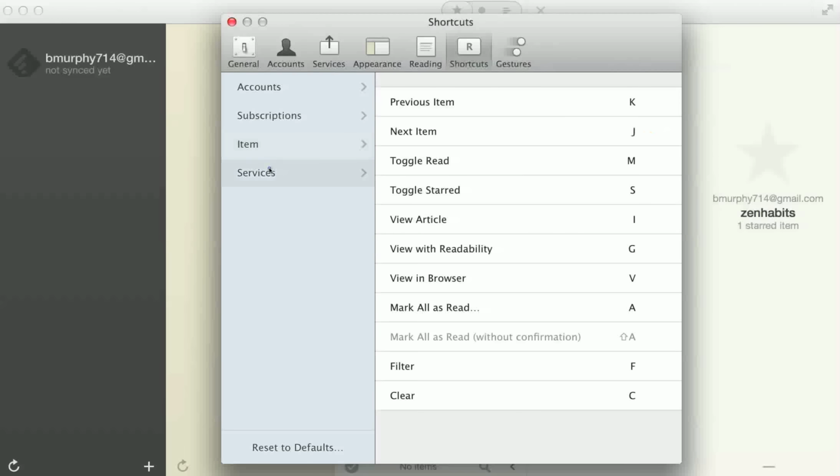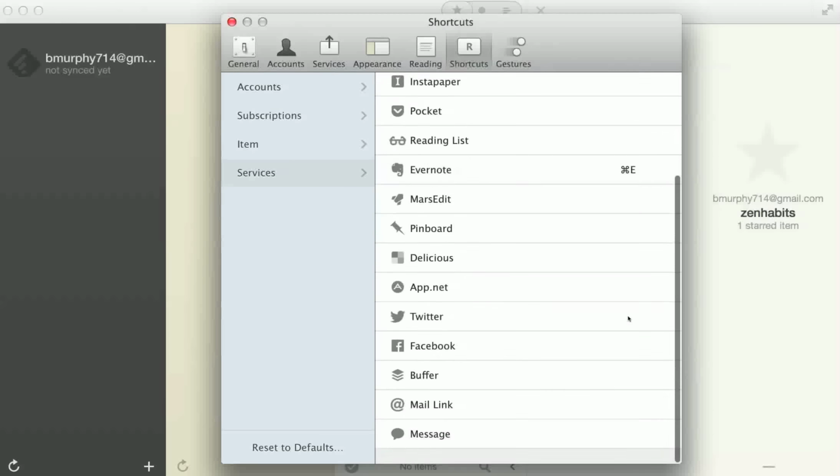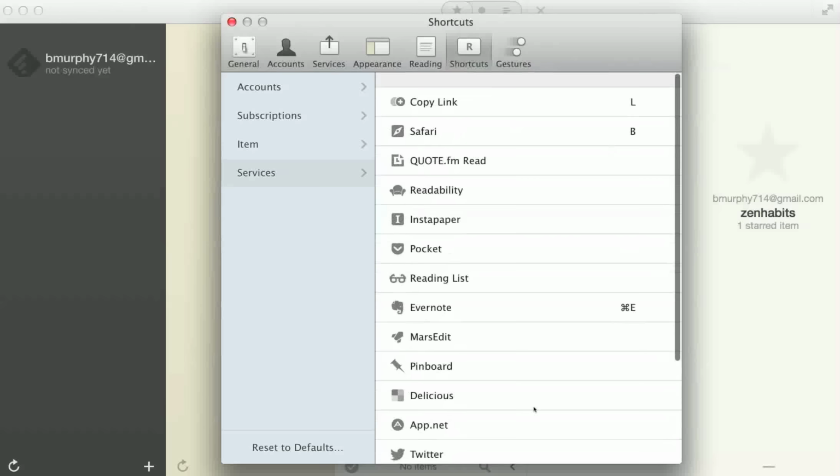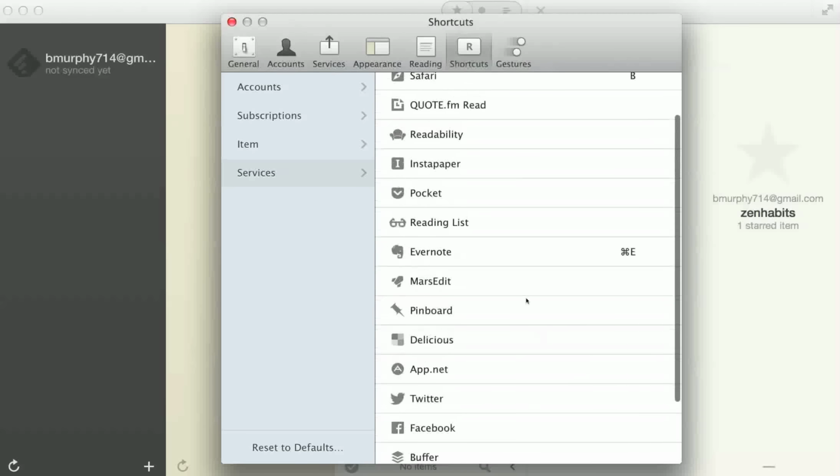Now what I personally did was, they don't have keyboard shortcuts here for all the different services, but I like saving to Evernote. So I came in here and I selected Command E for my Evernote. So as I'm using the app, I can just hit Command E if I'm on an article that I like, and it will go ahead and save right to Evernote.